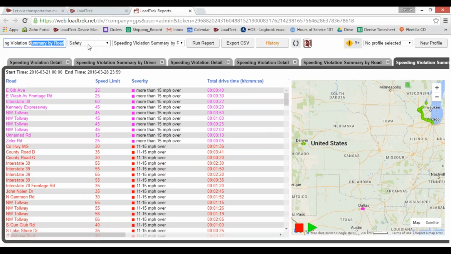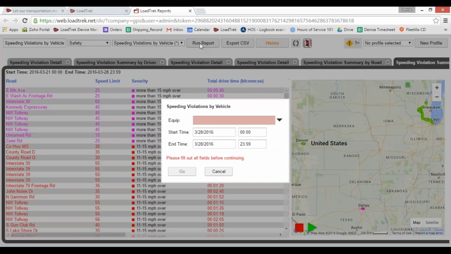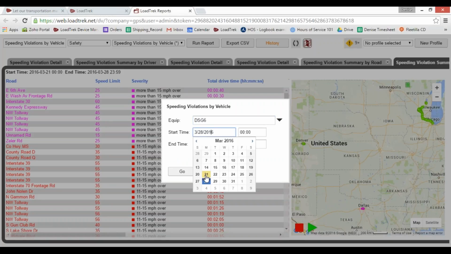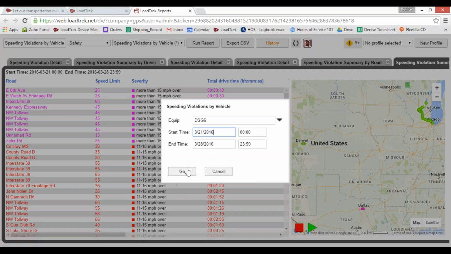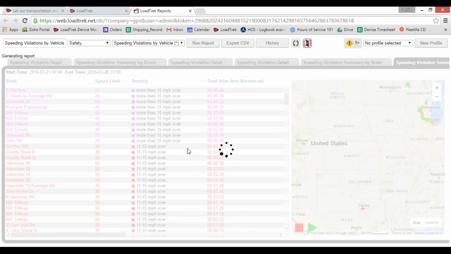So the last report we'll look at is going to be by vehicle. You may have multiple drivers in a particular vehicle. You want to check their route, how the route went during a particular time period. So I did about a 7-day cycle for one vehicle. This is a good report to provide feedback to your drivers about their speeding performance. Also include it into the matrix, into their driver scorecard.